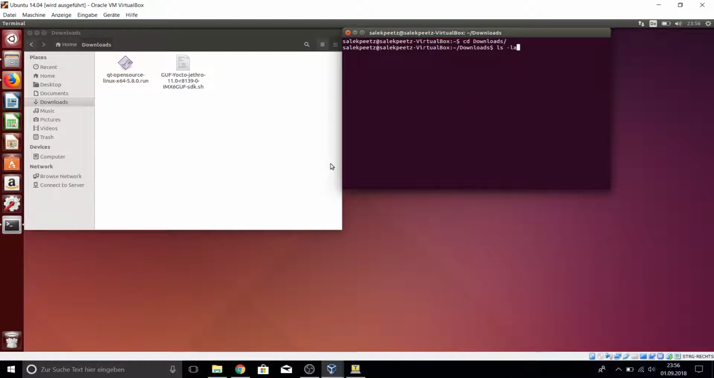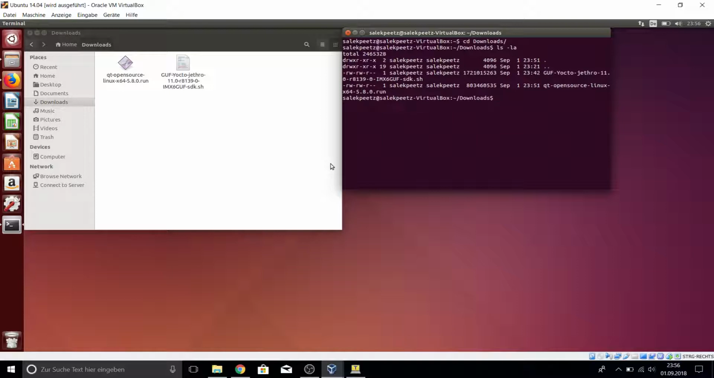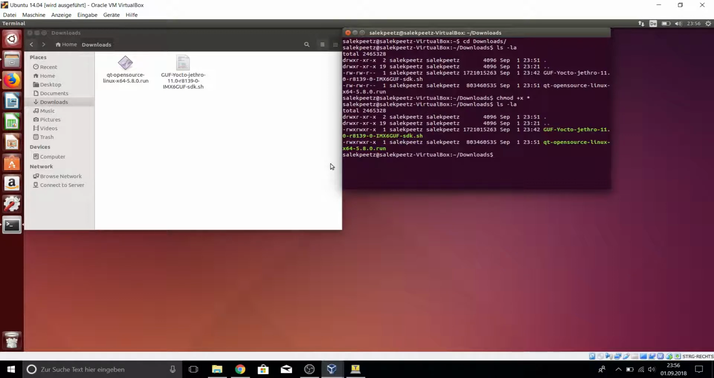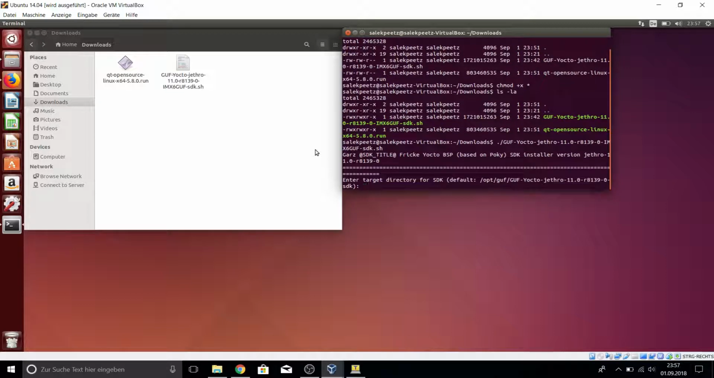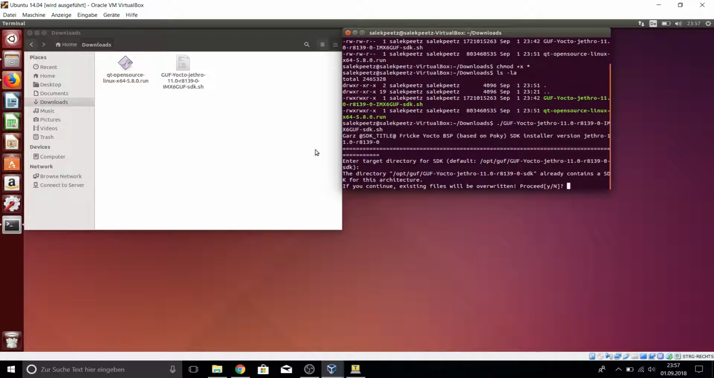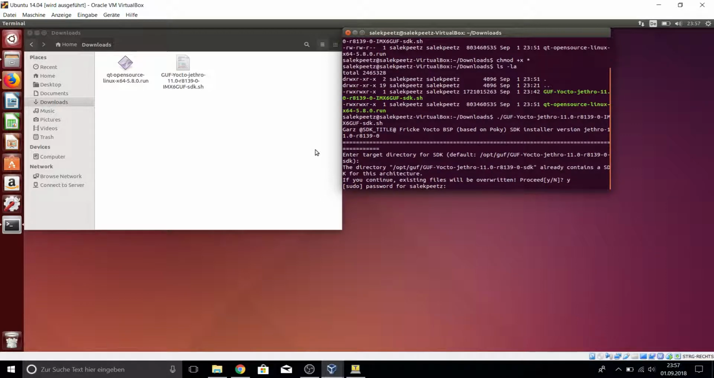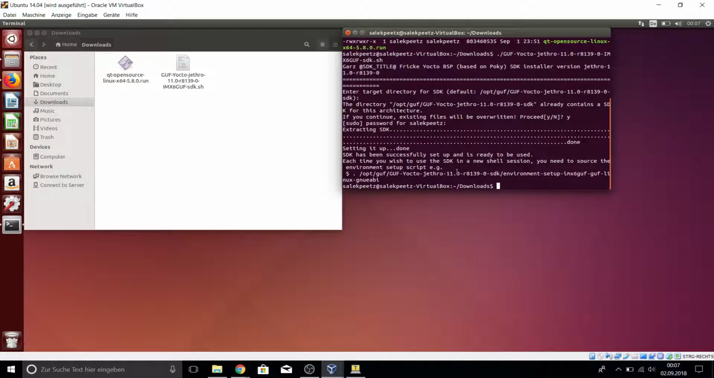Here they are, and let's make them both executable. Now, as you can see, the pretty green letters, they are now executable. Let's start by running the SDK installer. Yeah, the default directory is fine, which is opt/gov. I already have it installed, but just for the sake of it. The SDK has been extracted.